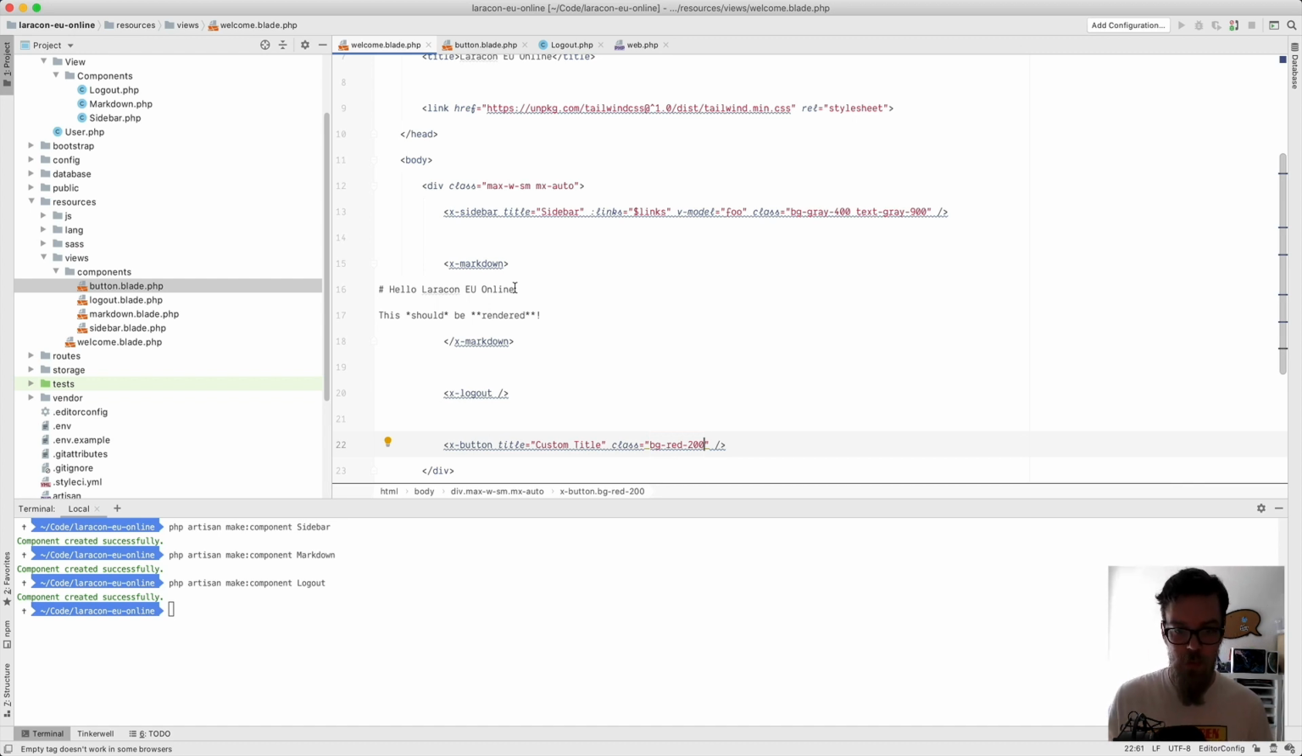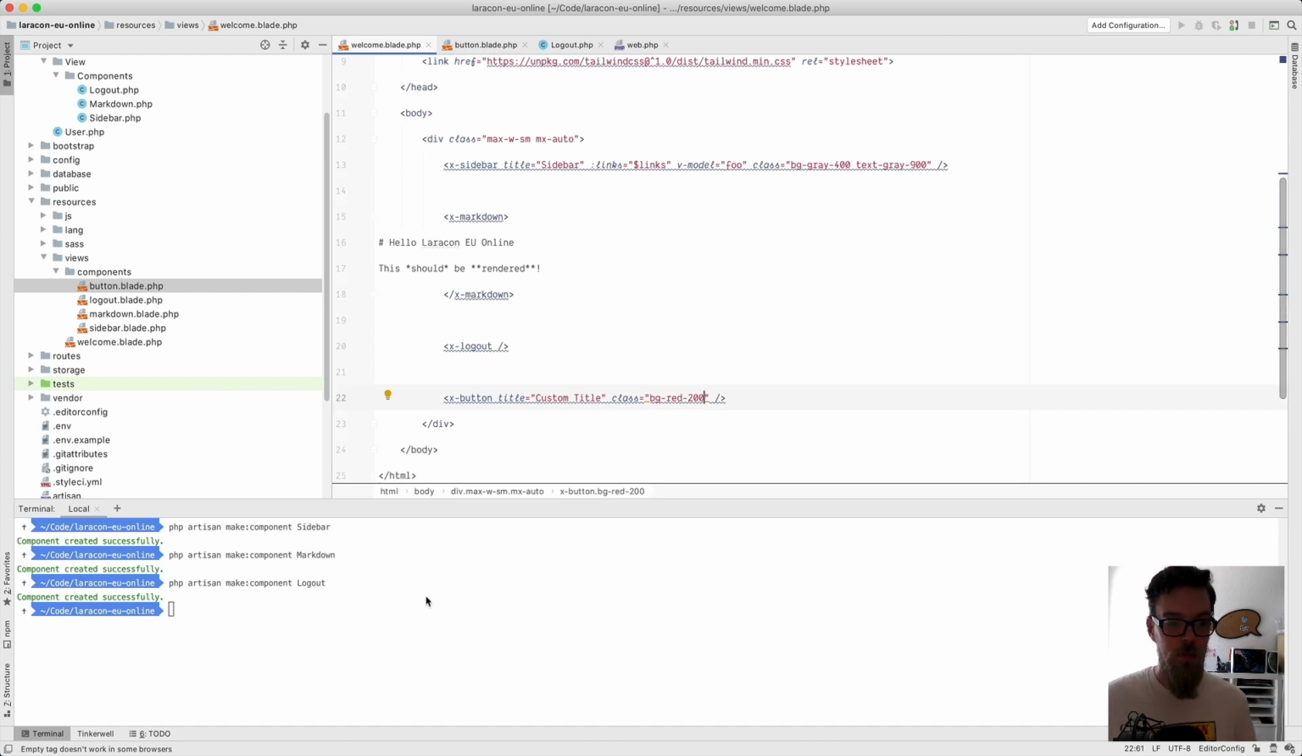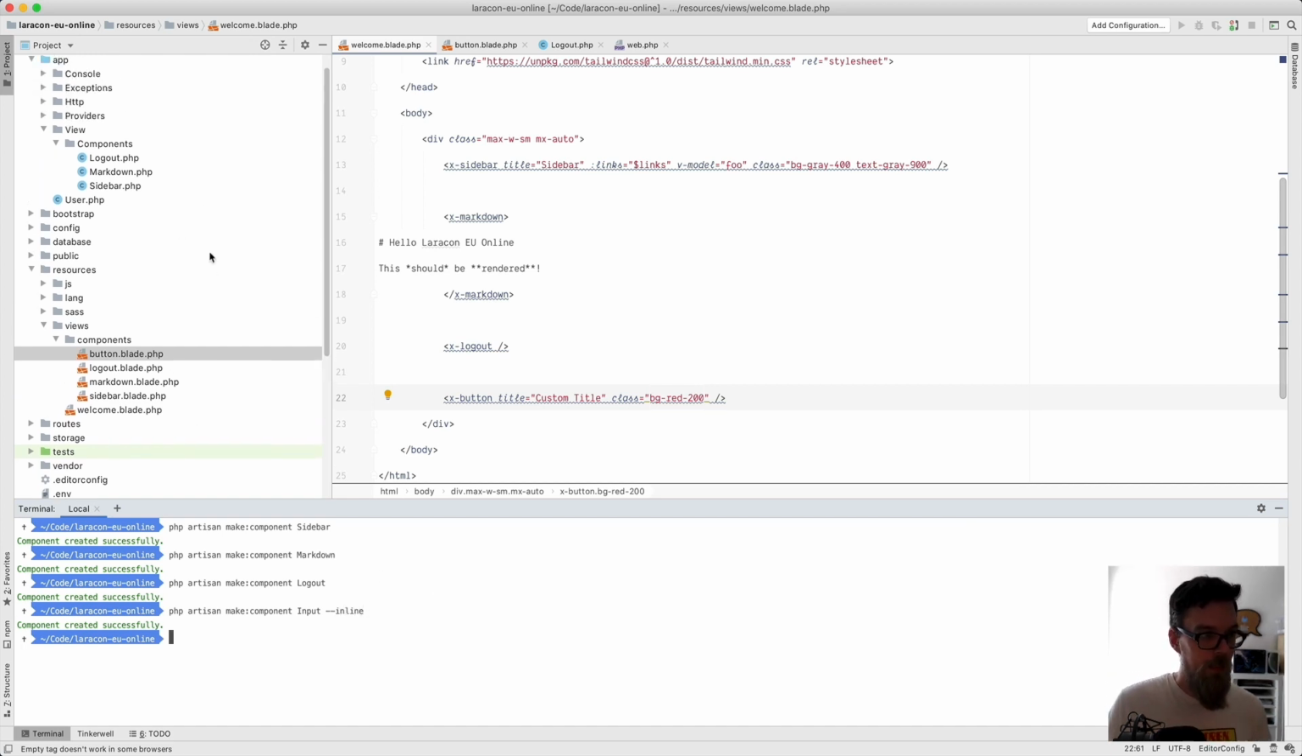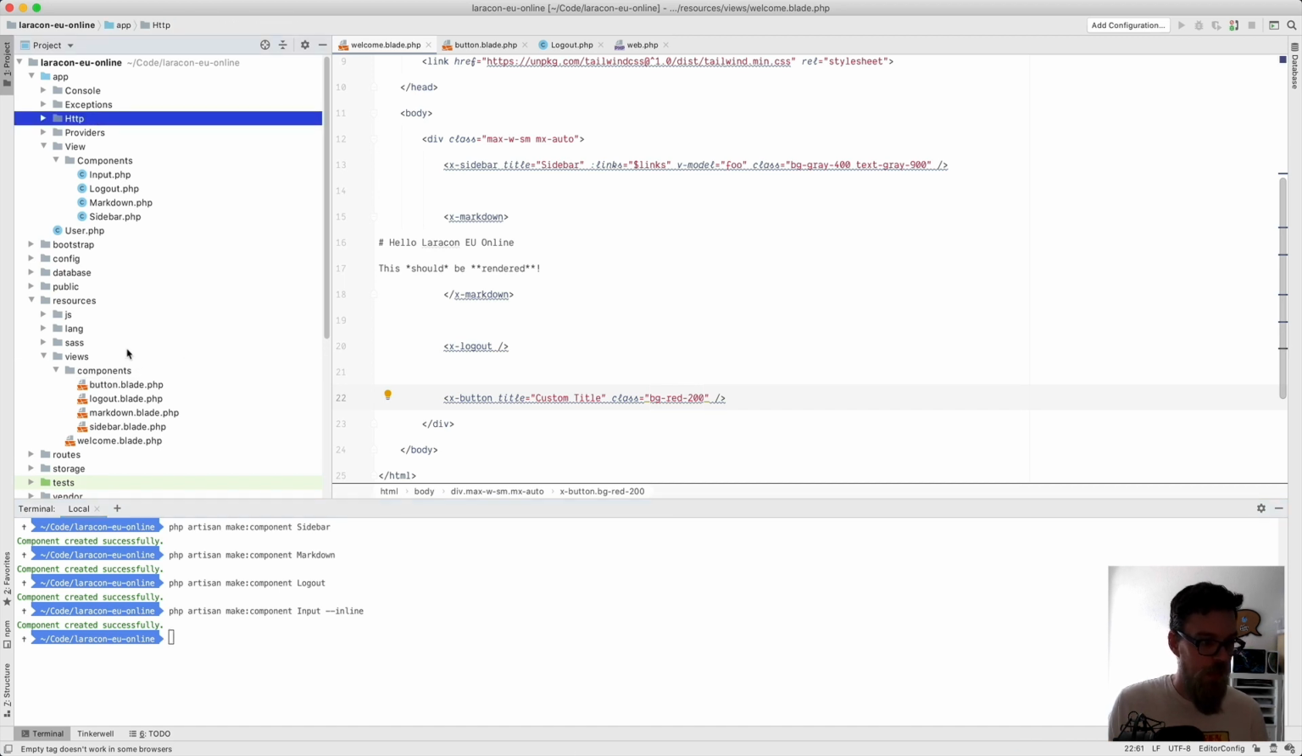And last but not least, there's also a third way on how you can write these components, and that is an inline component. This is pretty much the other way around. If you don't think the class is too much, but if you think, the blade view, I don't actually need a blade view because I only want to, for example, output a button and have some additional logic within my class. You can do this as well. So let's just create another component, let's say input, and then we can pass a flag to this make command called inline.